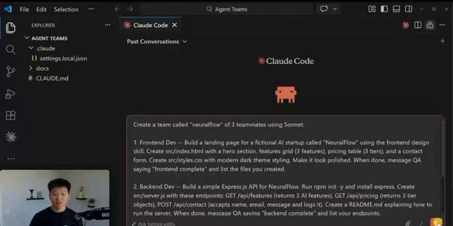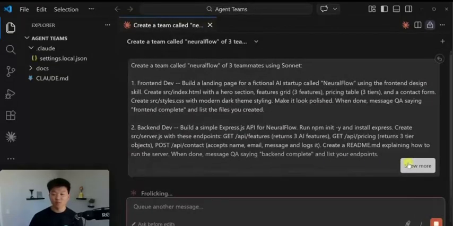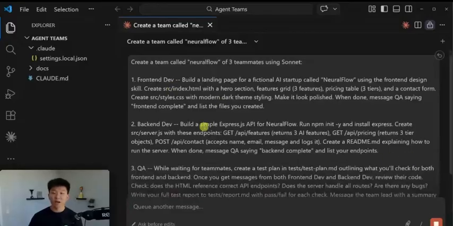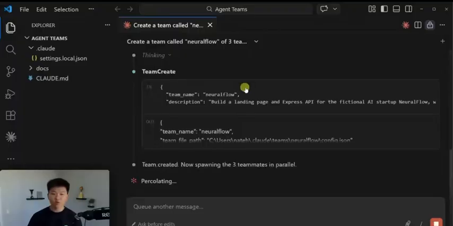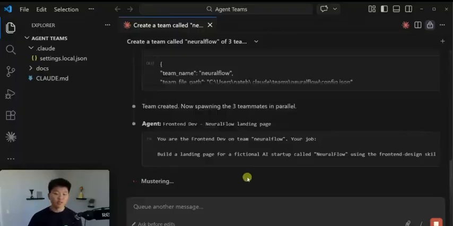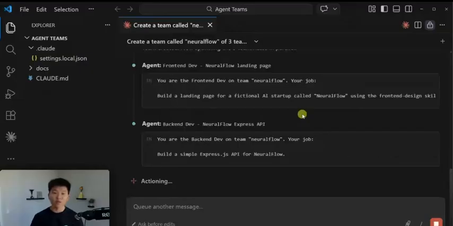message and I'm shooting it off to Claude, and it says, create a team called Neuroflow of 3 teammates using Sonnet. The first one is a front-end developer, the second one is a back-end developer, and the third one is a QA agent. So this now invoked a tool called Team Create. And you can see that what it's doing is now that it's created this team, it's spawning up 3 teammates in parallel, and these are all individual agents.